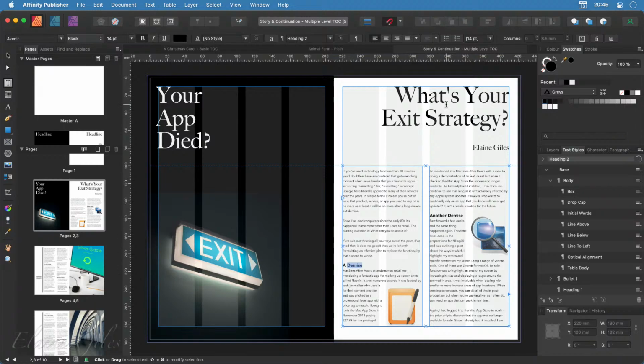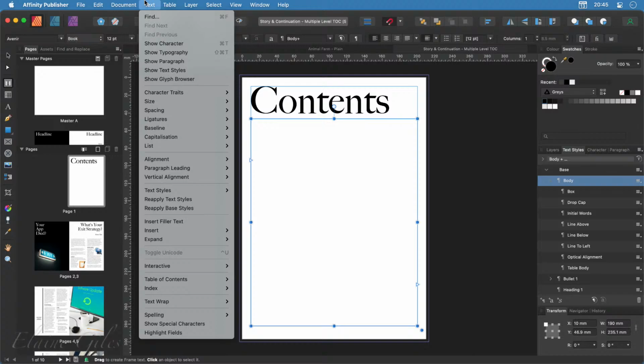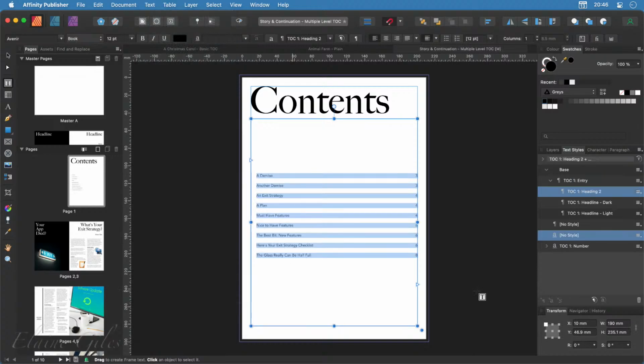So far, so good. Right, what's your exit strategy? It's a headline, not exactly heading 1. It's headline dark. And this one is headline light. Okay, might work, might not. Depends how it's configured. So we'll go up to the space that we have for the table of contents. And because I haven't got the panel showing, I'm going to go back to text and table of contents, insert table of contents. And it puts in a table of contents.